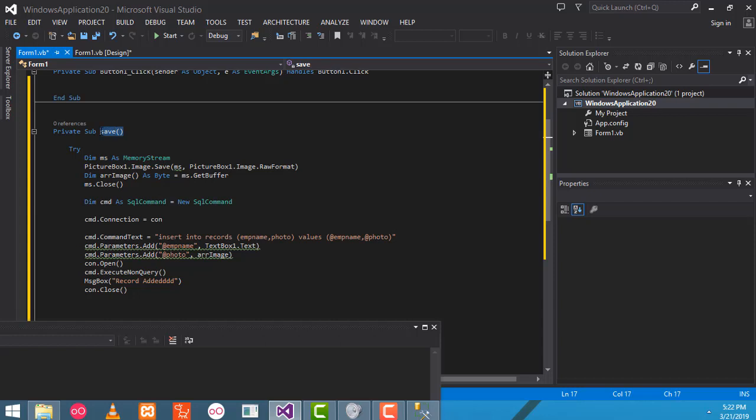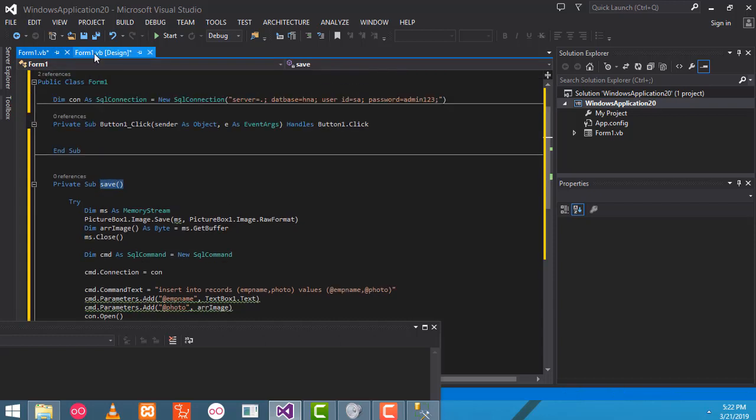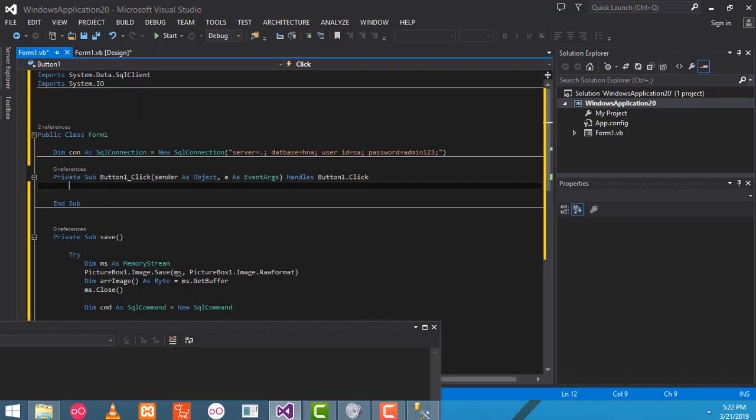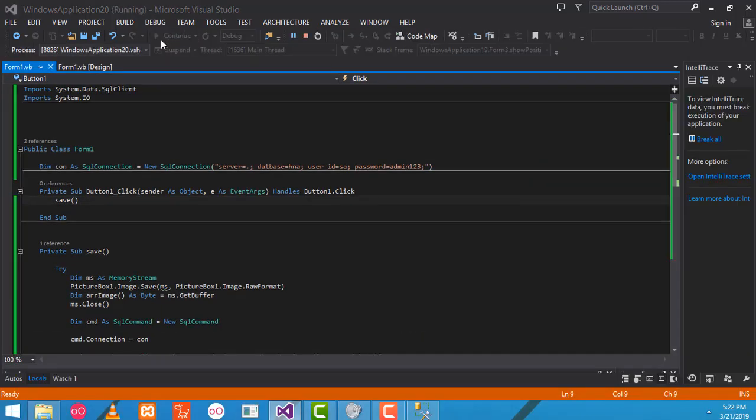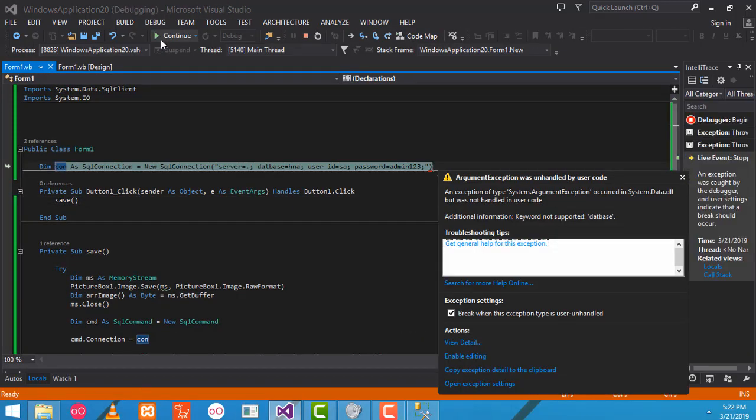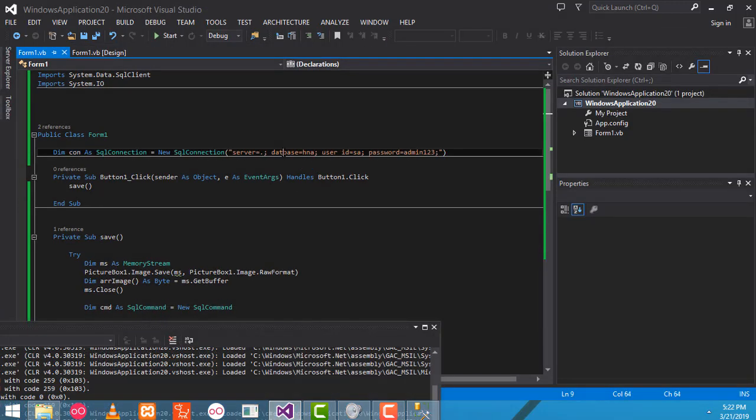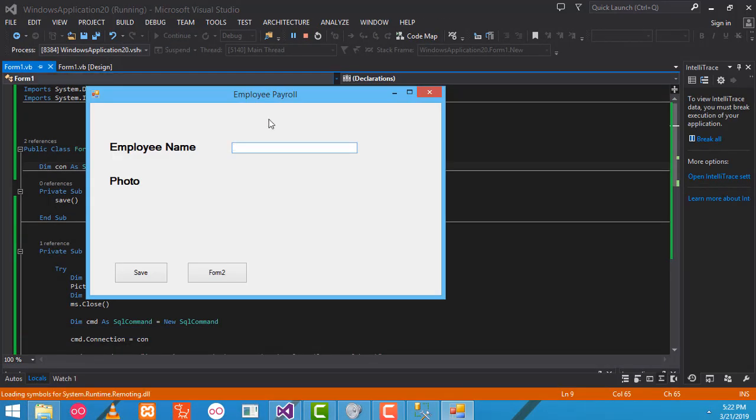Press Control C to copy this function. You have to double click on the save button and paste it here, Control C and Control V. Right, let me check whether it's working or not. Click start. One error: the database name is wrong. Right, yes, it's wrong. Now let's start. Now it's working successfully.